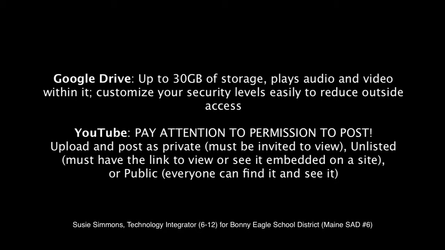If you do opt to upload onto YouTube, if you're the only one in it, go for it, knock yourself out, do whatever you'd like. If you have students in it, please, please, please double check that they have permission to post. You don't want to get yourself into a bind. And then on top of that, if you do upload onto YouTube, you can make it private so that you have to have the link, or you have to be invited to view the file in order to see it. You can also post it as unlisted. And then the third option is to post it publicly.